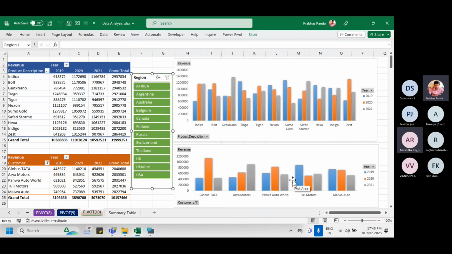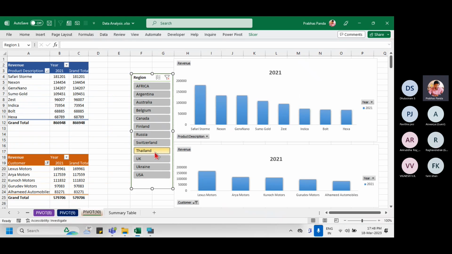Any point of time, I want to showcase what is the status of Thailand, I can click on Thailand and this is the status. So these are the products sold to Thailand in 2021. Only that business is there. And these are my top five customers of Thailand. And the charts and graphs are also telling the same story.